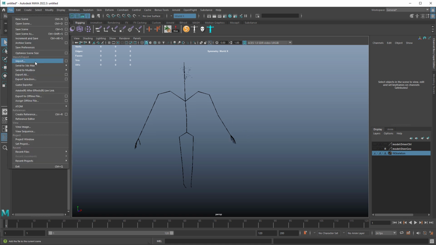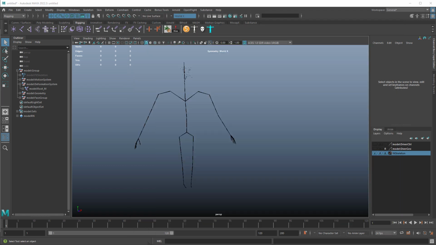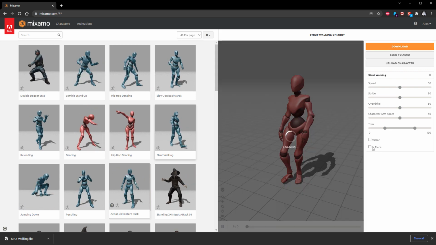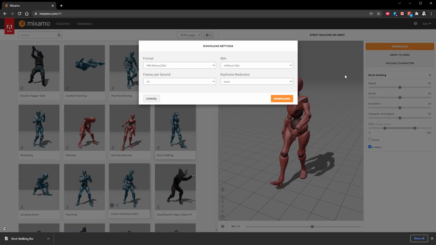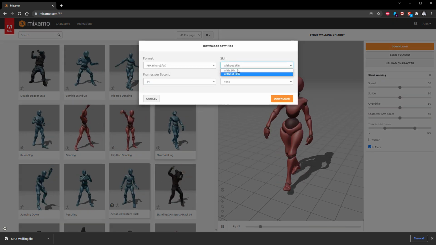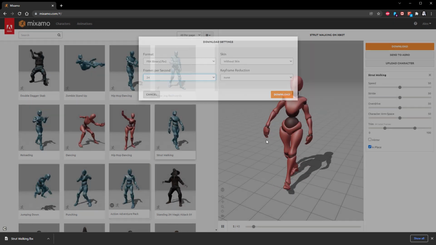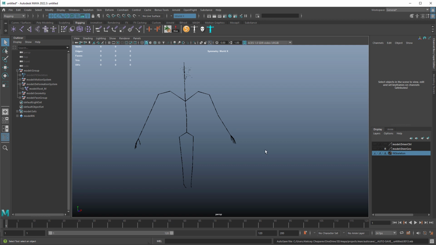Now let's import our strut walking. So this is what I want to use. Now in order to download it, you want to go into Mixamo. I like to download the animation in place so I can then loop it, and just click download. You don't need the skin, so I do without skin, set frame rate to 24, click download, and then I make a folder in my project folder called Mixamo, and then I drop the FBX in there.